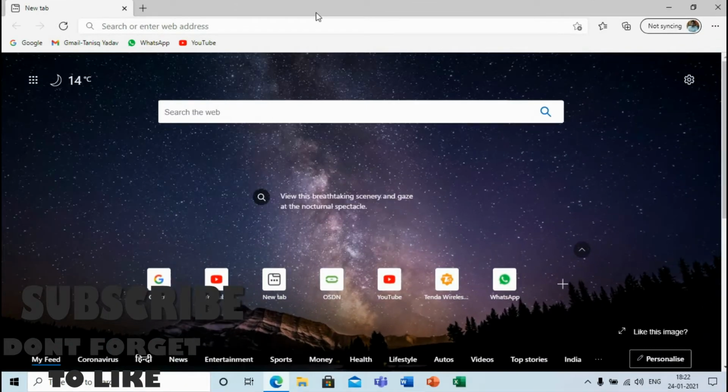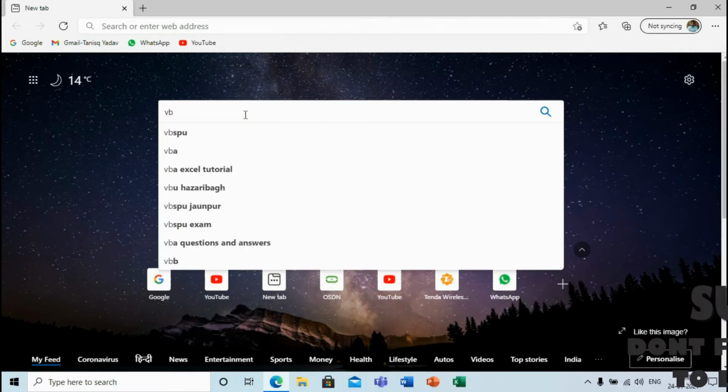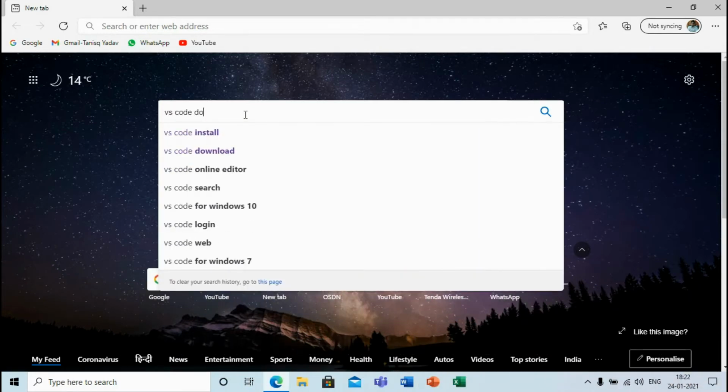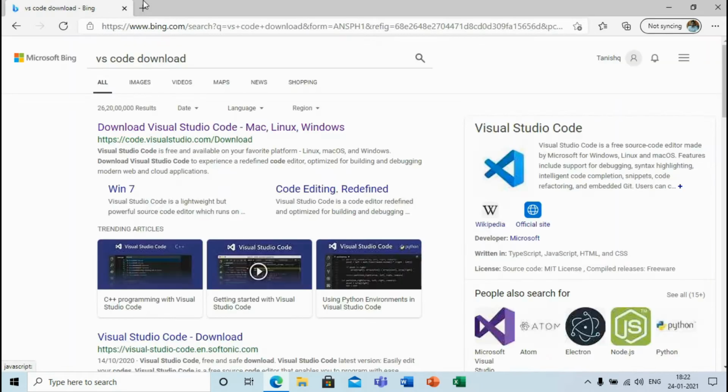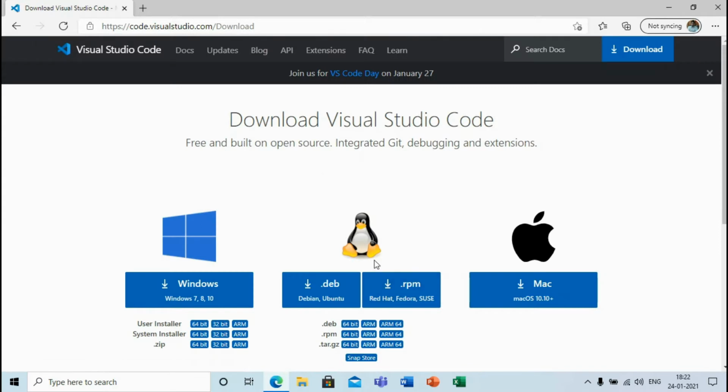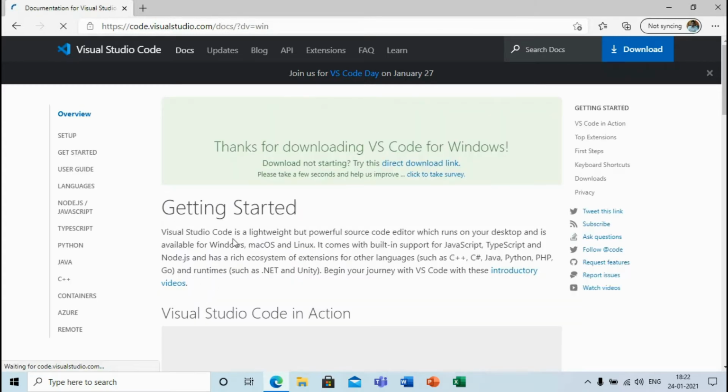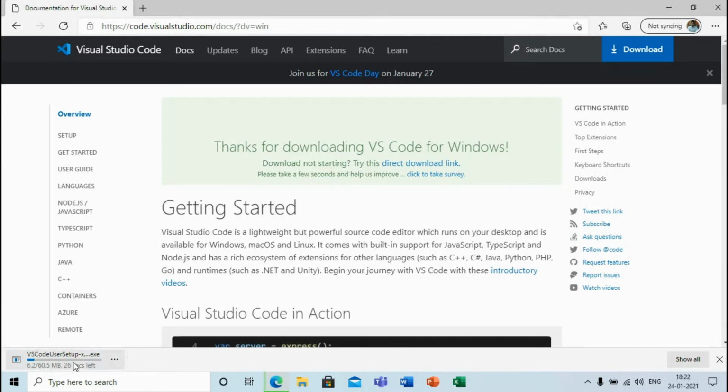So guys, now we have to open the browser and type VS Code download and hit the enter key, and you will see all the available sites. You have to go to the official one, that is visualstudio.com, and click on this site. Whichever operating system you are using, Windows or Linux or Mac OS, you can click on the matching icon. I am using Windows, so I will download the Windows one. I will click on this one and now my downloading has started, as you can see.